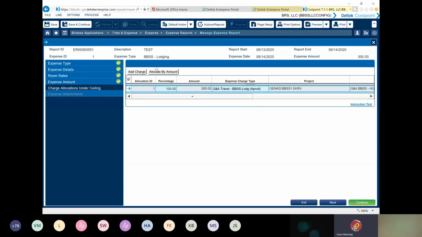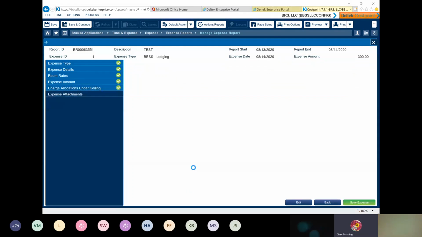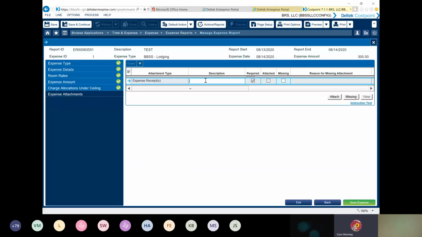And again, this is where you would normally click on that charge allocation tab. And if you notice, I see my expense charge type, I see my amount, and I also see my project. So all of the information that I would expect to see here, I can see. I'm going to go ahead and hit continue in the bottom right corner. And this is where I would come in to attach my receipts.